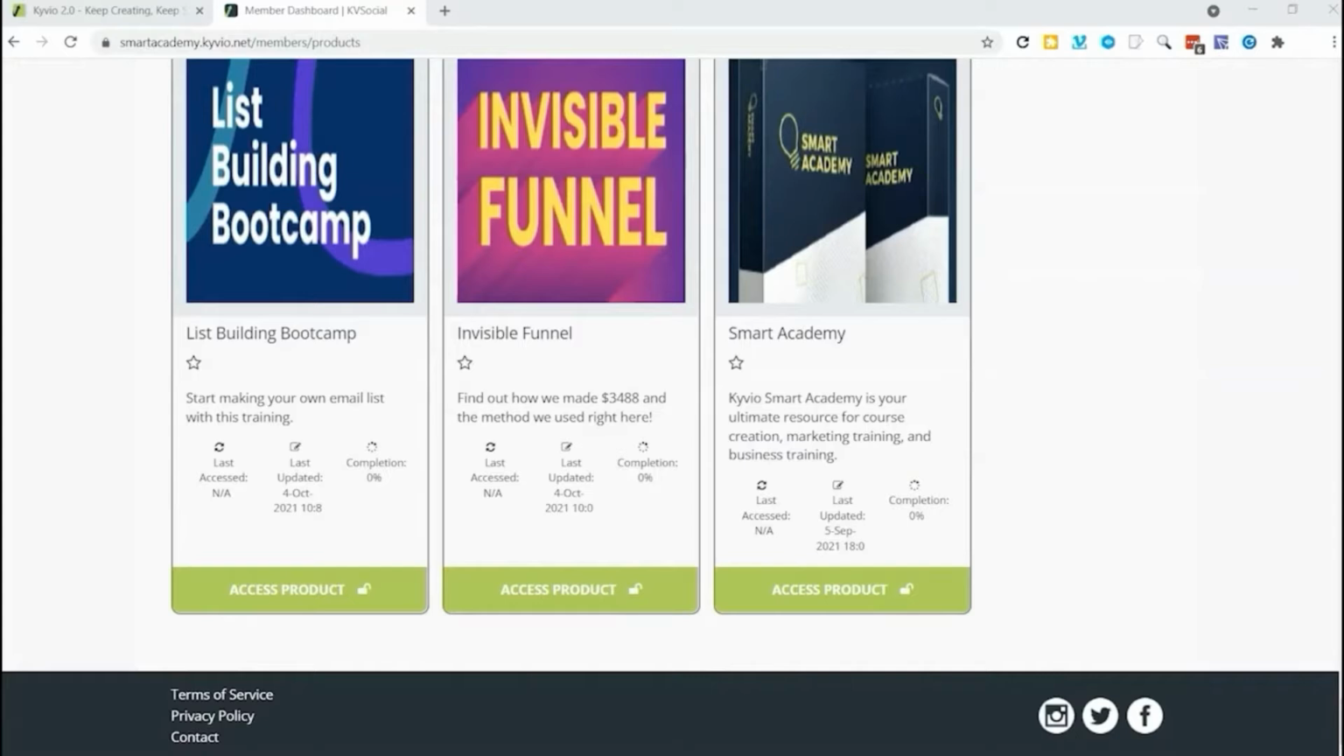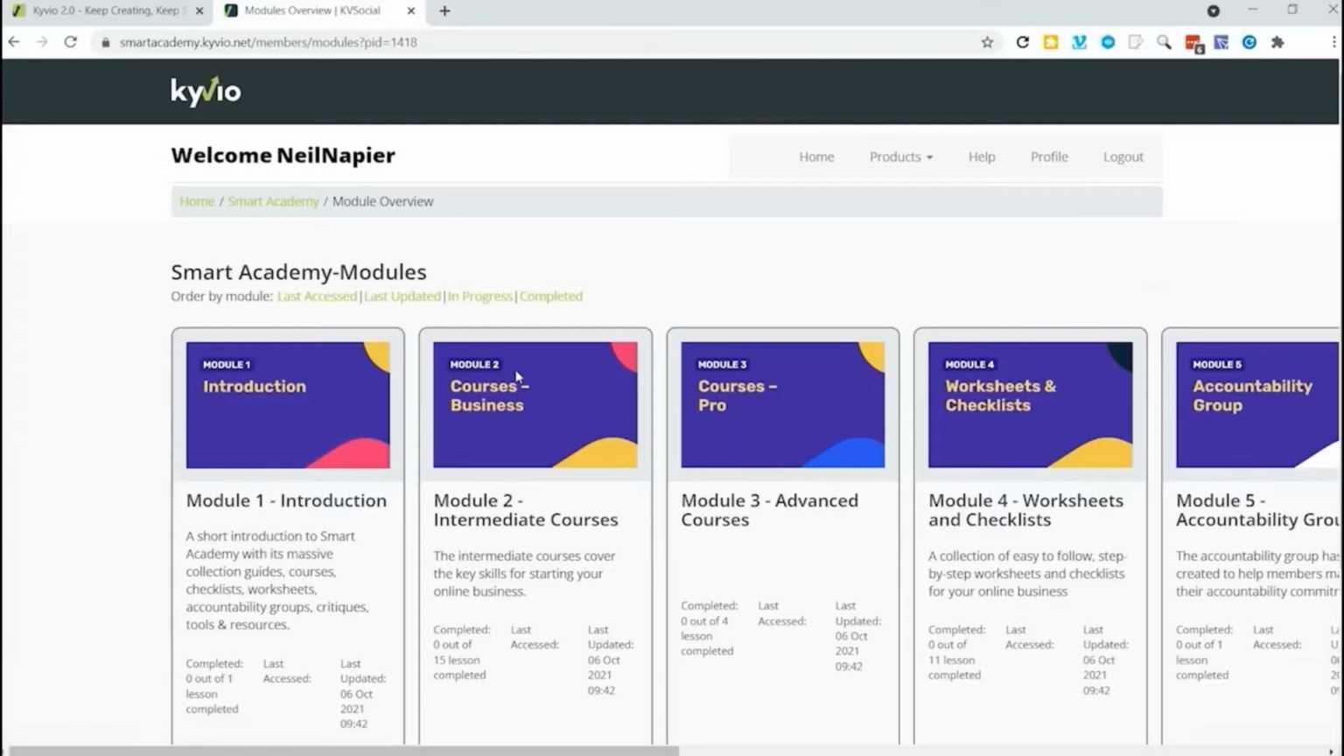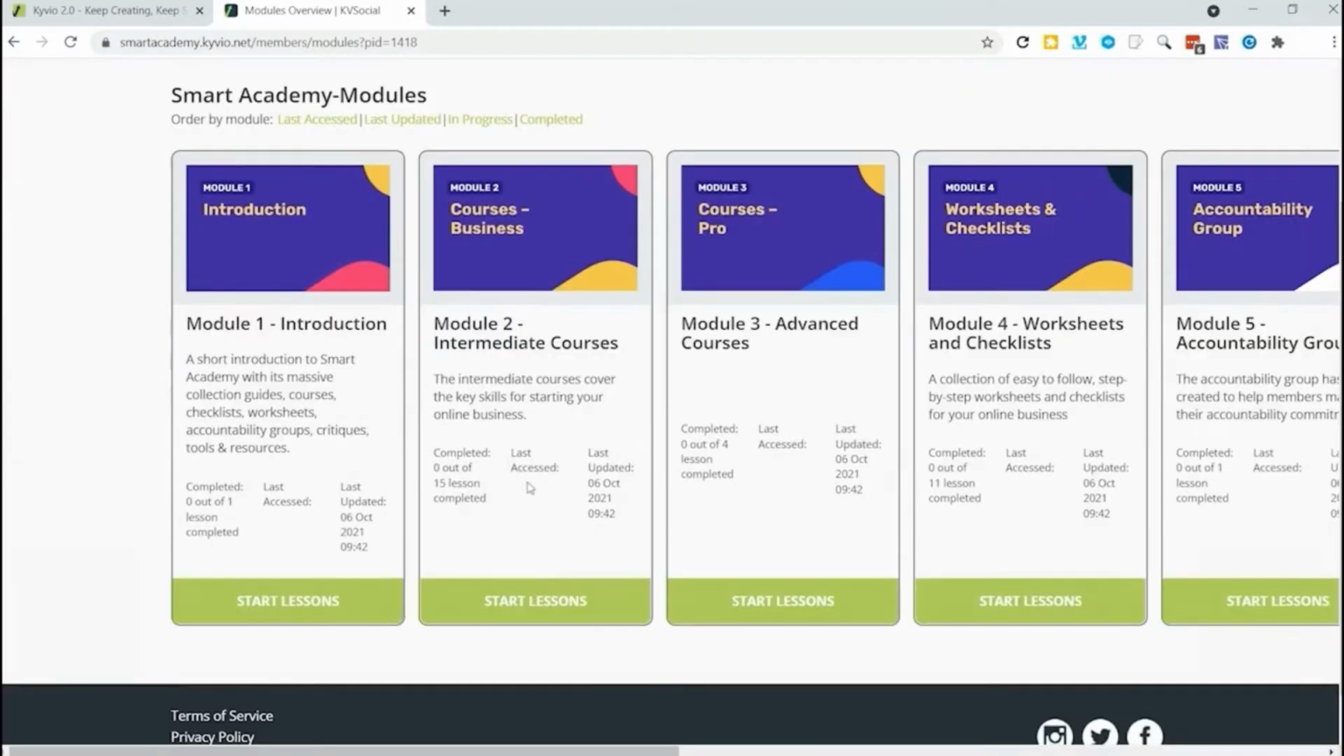In this demo, I want to give you an overview of how Membervio works. You can see here we have a whole bunch of products in our membership site. I'm going to show you one of them right here. Let us look at our Smart Academy product. And here are the modules that we have in our Smart Academy. Here's the introduction, the various modules, including some worksheets and checklists. We'll get to that a little bit later. I just want to give you an overview of what it looks like now.